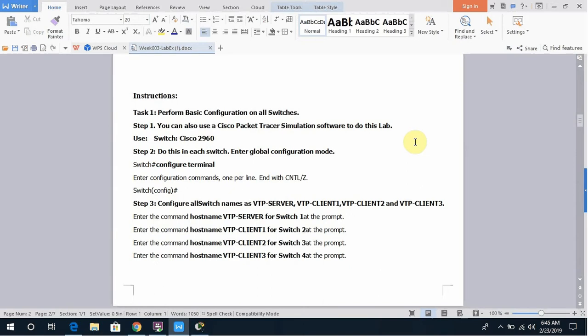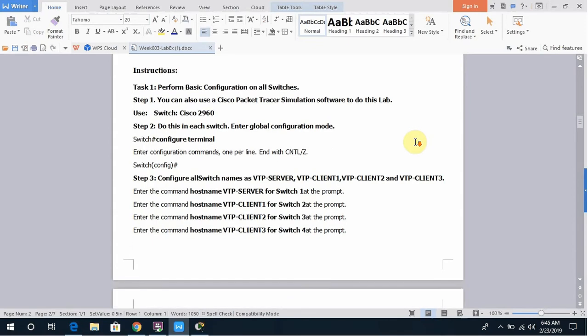Instructions. Task 1. Perform basic configuration on all switches. Step 1. You can also use Cisco Packet Tracer simulation software to do this lab. Use Cisco Switch 2960. Step 2. Do this in each switch. Enter global configuration mode. Switch, configure terminal. So you'll enter the configuration command one per line and end with Ctrl+Z. Then the prompt will change to switch config.